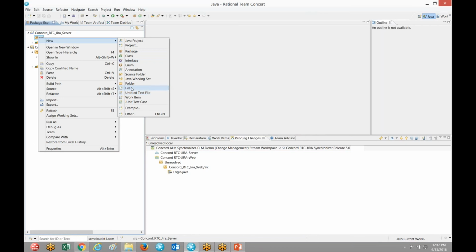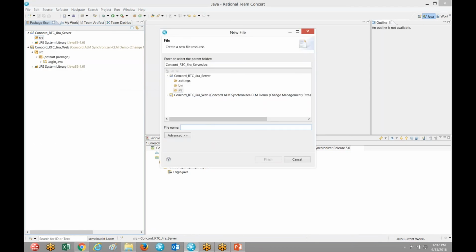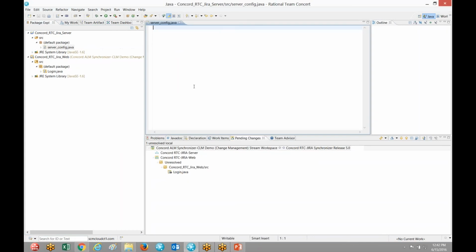So just for demonstration purposes, I'm going to create a Java file. Let's just say server config.java. And I'm going to add a bunch of code here. Now I have completed my source control, meaning my coding. Now I'm ready to share it with the team.